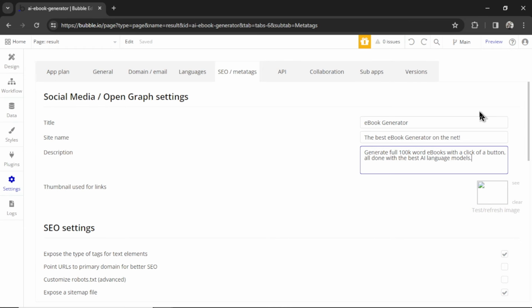When your website is shown in the search results, it will show these 3 things. You can also change the thumbnail used for links. So if someone shares your website, this will show up as the image preview.